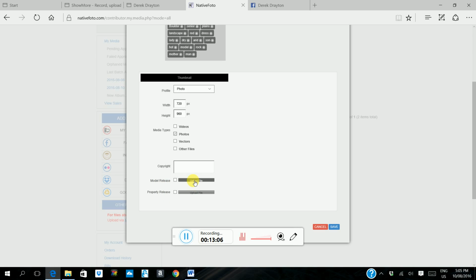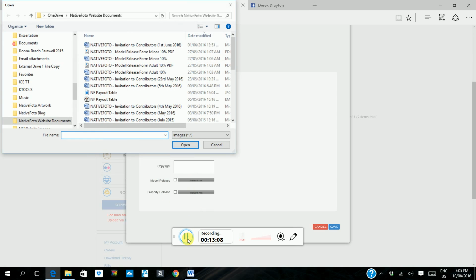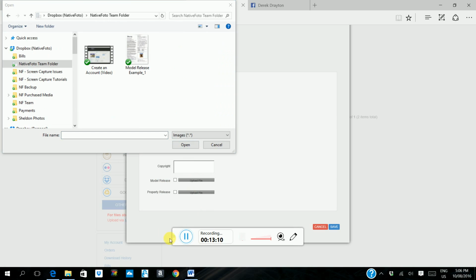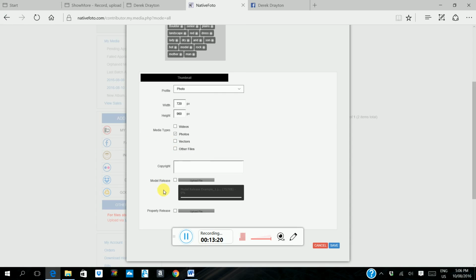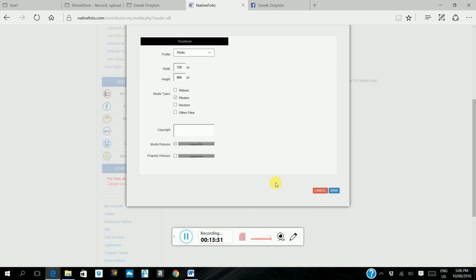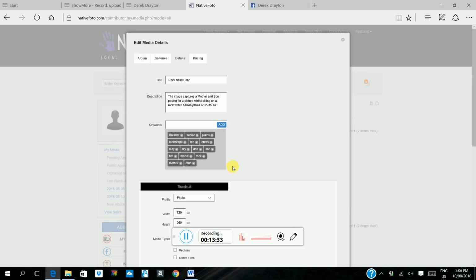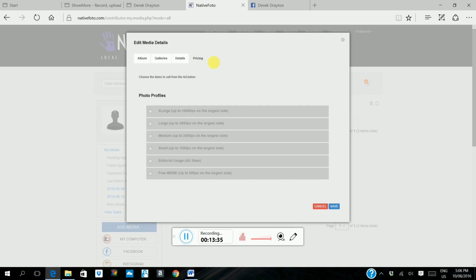So we click the upload model release button and we can select the completed model release form from our personal documents, which are stored on our personal devices. So here I have the model release form, which is going to be uploaded. And the upload process is a quick one. And here it is 100% completed, the upload process. So now I can go and complete the final tab, which is the pricing information.